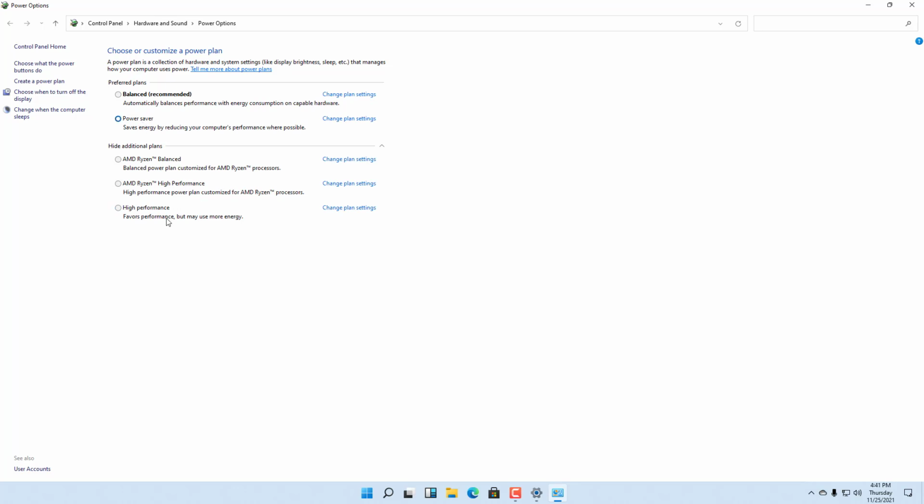Depending on your system, you might have different additional power plans as well. So you can go for power saver mode or high performance mode depending on your need. Especially when your applications are running slow or you feel like your computer is lagging, you might be on the power saver mode. What you can simply do is change to high performance or balanced according to your need. So that is how you can use the power plan and the power settings on your Windows 11 computer.